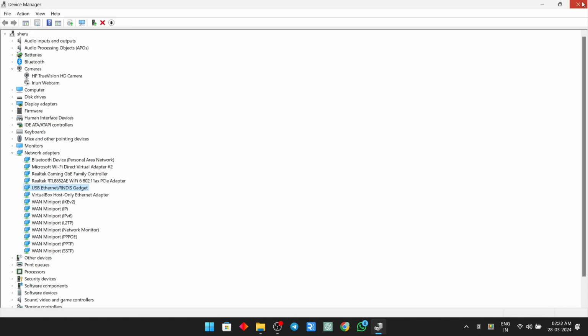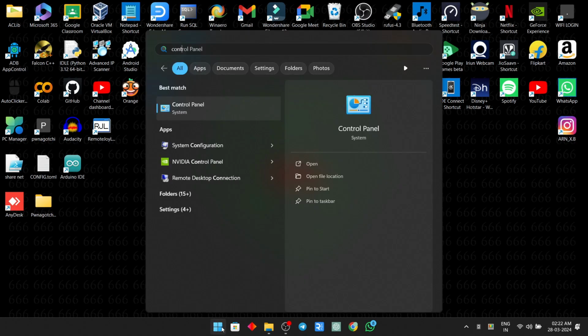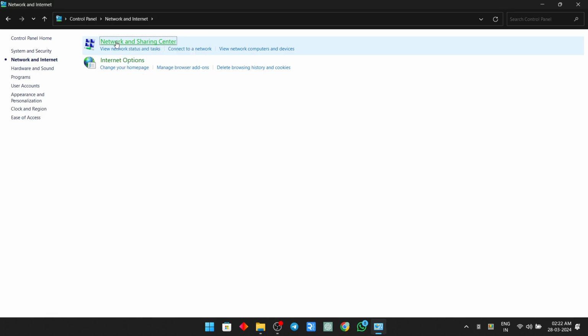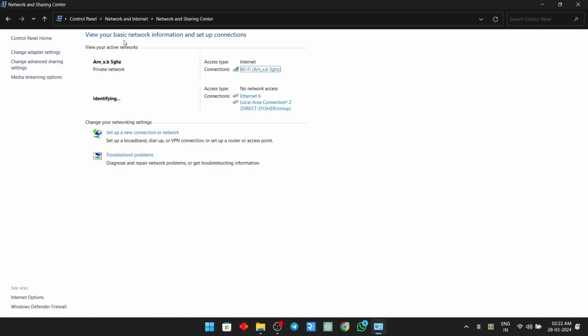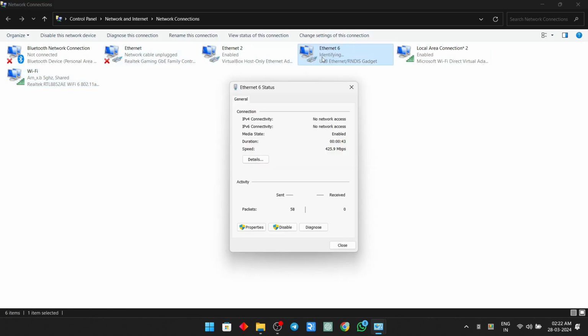Now we need to specify its IP address and subnet mask. For that, go to the start menu and search for Control Panel. From Control Panel, select the option Network and Internet. And then select the option Network and Sharing Center. After that, at the top left corner, you will see an option like Change adapter settings. After clicking on that option, you will see different network devices. From here, you need to choose the option where it is written USB Ethernet RNDIS Gadget. Just double click on that option, and then click on the Properties option.